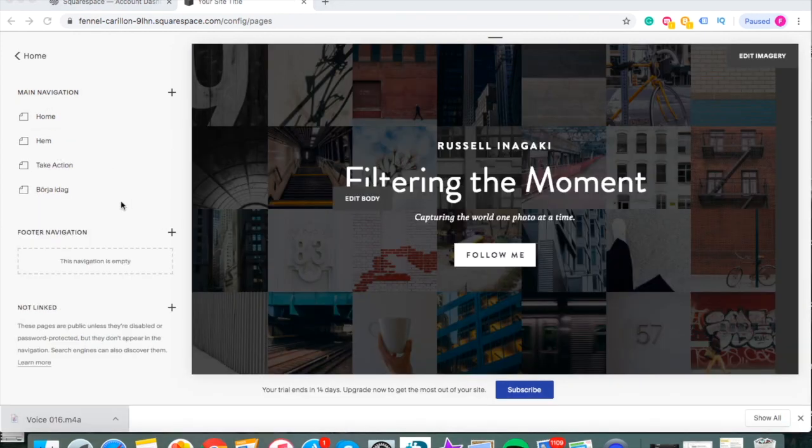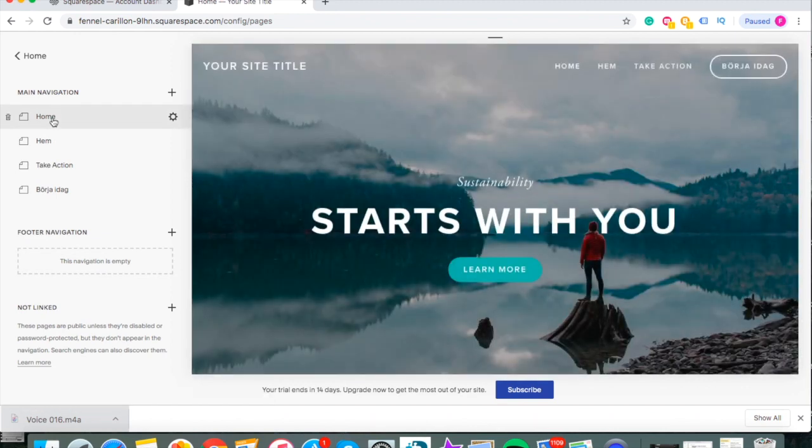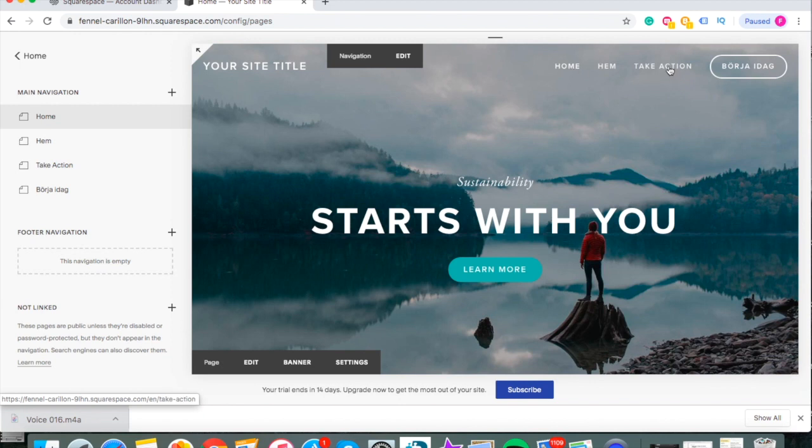So to make it a bit easier, I ended up removing many of the pages. So I only have two pages over here. This is home and take action, and then the translated versions too.